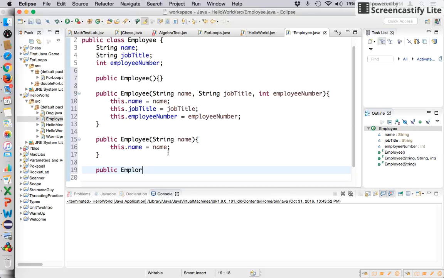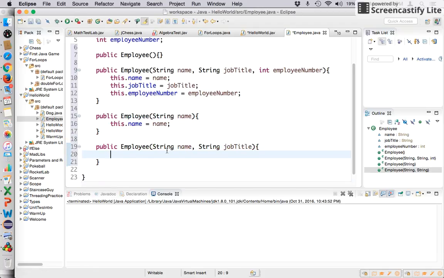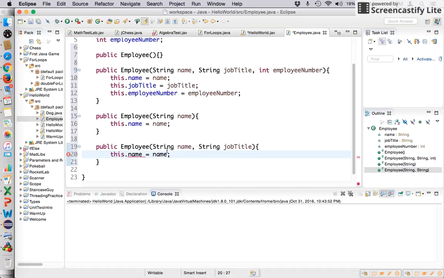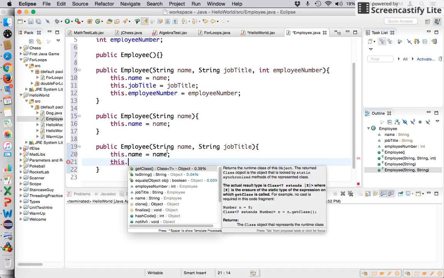Public Employee, and it could have a string that you pass in that's a name, and you can also have the job title. So you can kind of see here, it really is just endless, right? What you can do, how many constructors you can create, any sort of combinations of the parameters that you have. You're able to do this. You will find this useful later on as you build bigger programs.